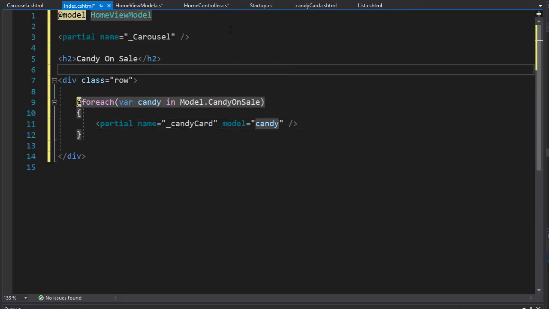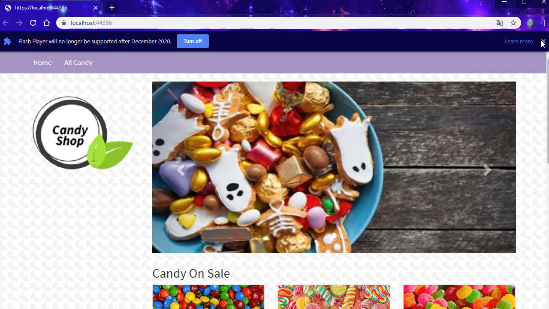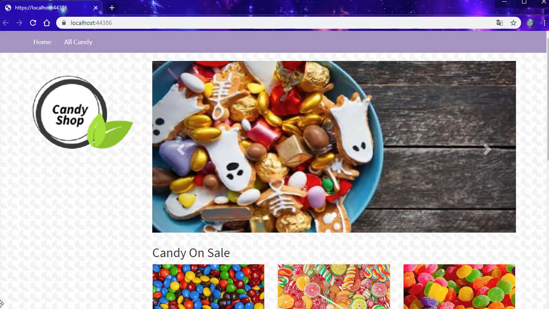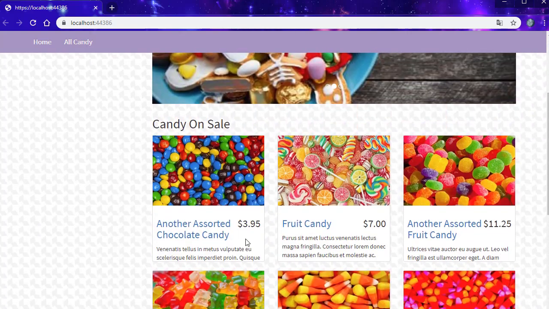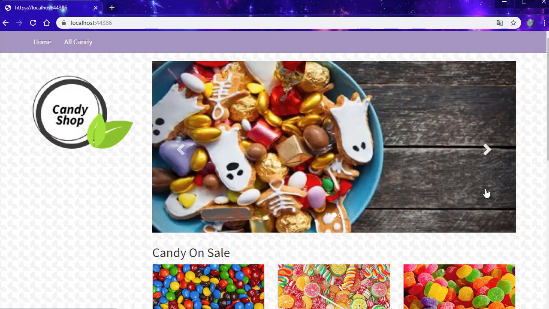Alright, so everything seems to be ready. Let's run it and see if it works. And when the application loads, you can see it goes to the home page now. And the carousel is working as well. You can see that those images are moving. And we can also move them manually if we wanted to. And down here we have the candy that is currently on sale. Alright, so everything is working, and with these changes we now have a working homepage.